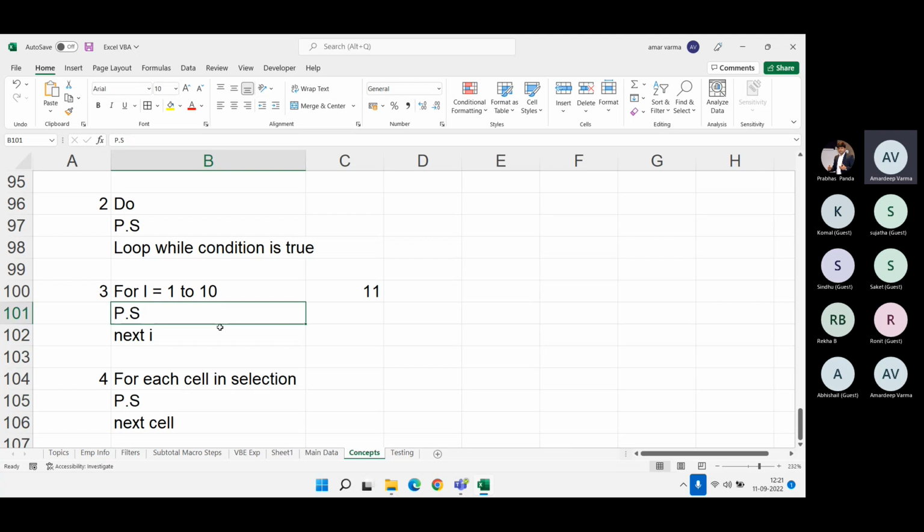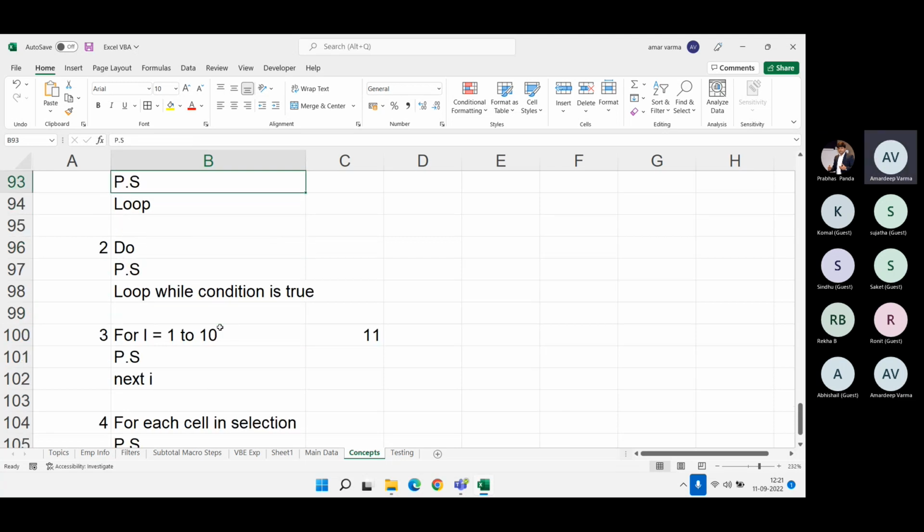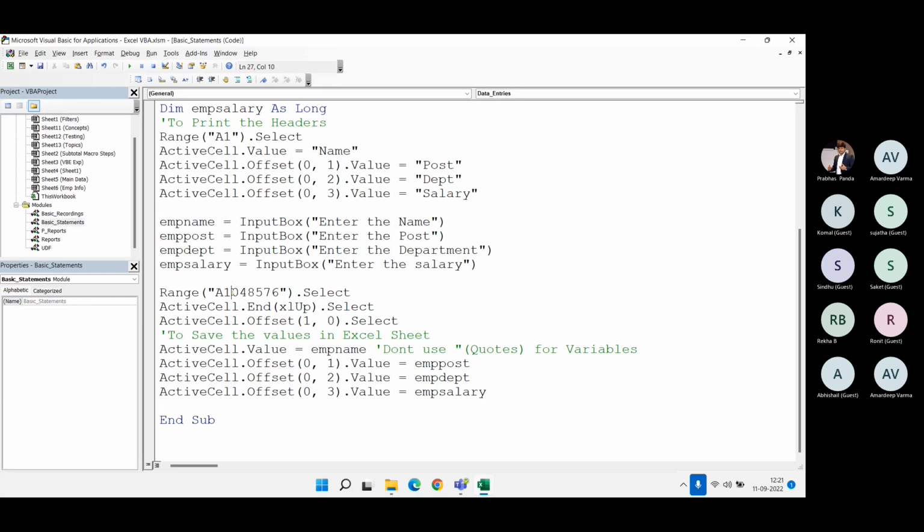For the time being, just understand that loops are mainly used to repeat the same set of instructions again and again. Fine. So here we'll use the second one, Do some program, Loop While the condition is true. First, to understand the logic, then you write it down. Now, where should the Do come? Should I print the headers again and again?